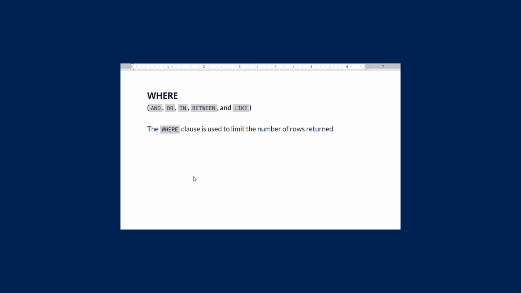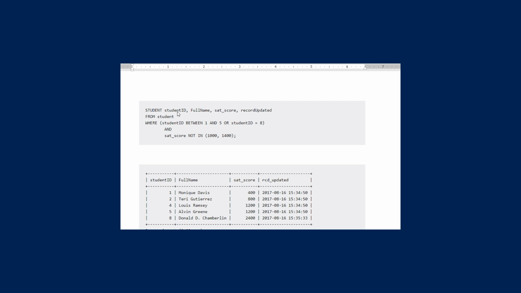An example of that would be something like this, where you're asking SQL for the student ID, the full name, the SAT score, and when the record was updated from the student table, but you're saying, I don't want everything. All I want is the student IDs between 1 and 5 or student ID 8. And I also want to make sure that the SAT scores do not include 1000 or 1400. We'll talk through these specifics in the course so you can understand what all of these additional details mean.